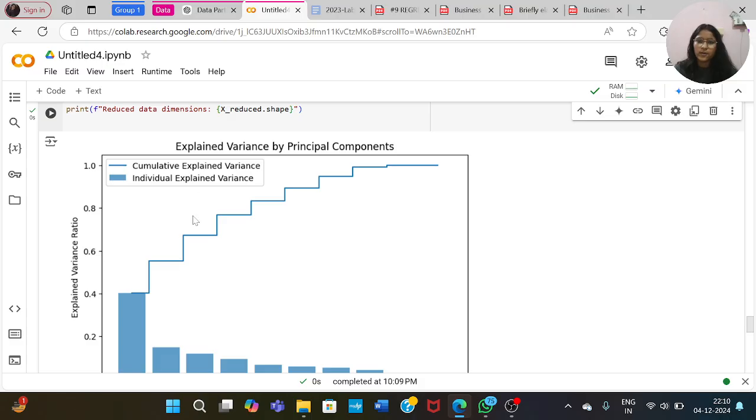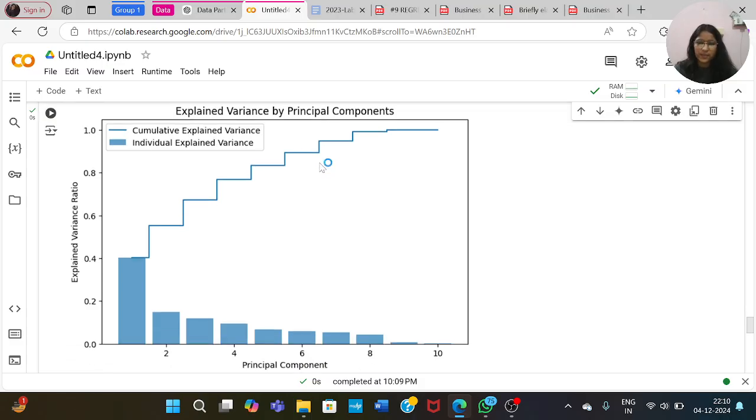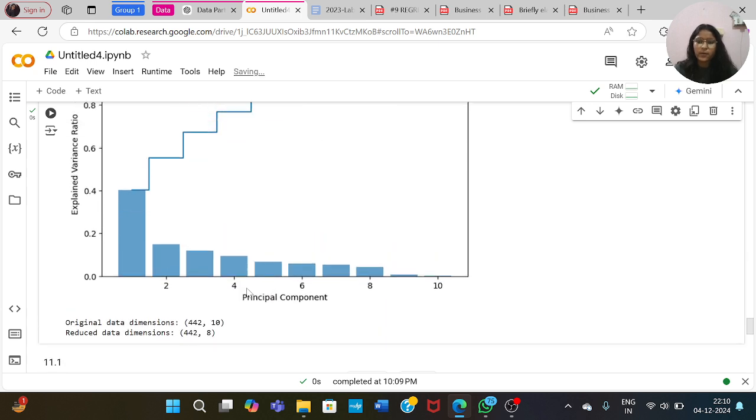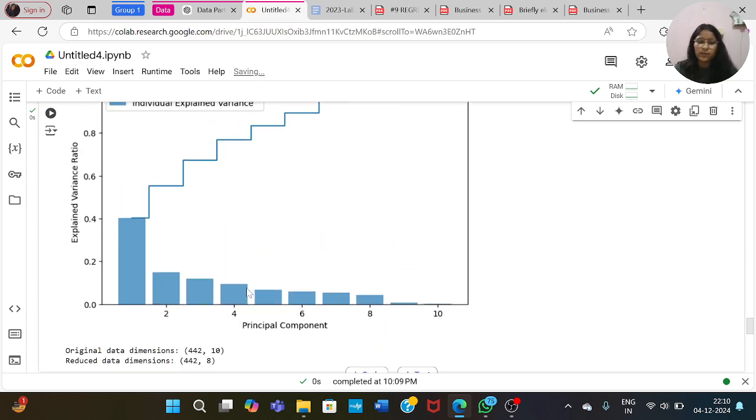Here is the final output, which has explained variance by principal components. Principal component and explained variance ratio. Original data dimensions are 442 on the x-axis and 10 on the y-axis, and reduced data dimensions are 442 on the x-axis and 8 on the y-axis.